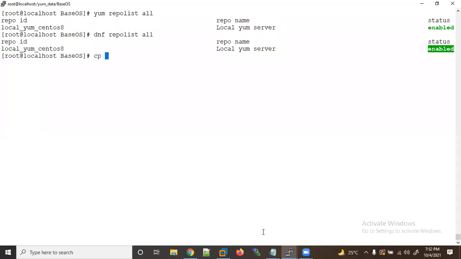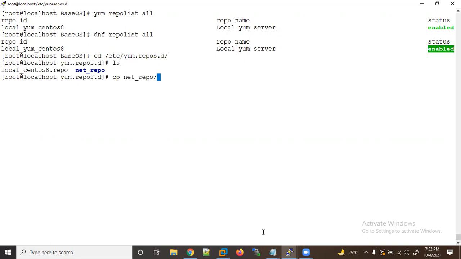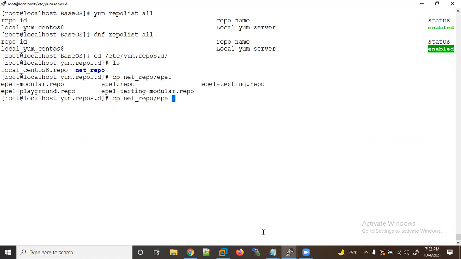Let me copy here. Let me go cd /etc/yum.repos.d. Let me copy any repo. I have already moved some into net_repo, so let me take any, EPEL.repo, and move this repo here. Now here we have two repos. Now let's check dnf repolist all.